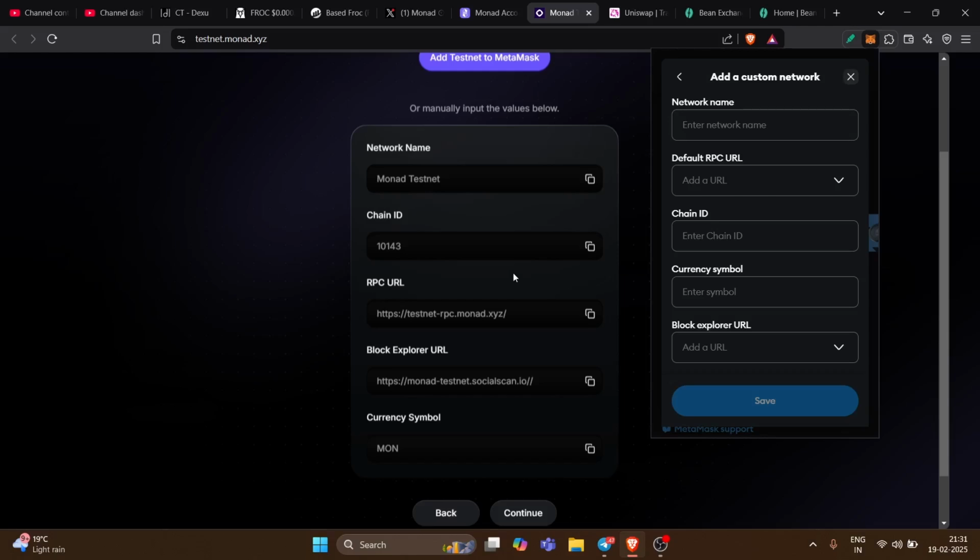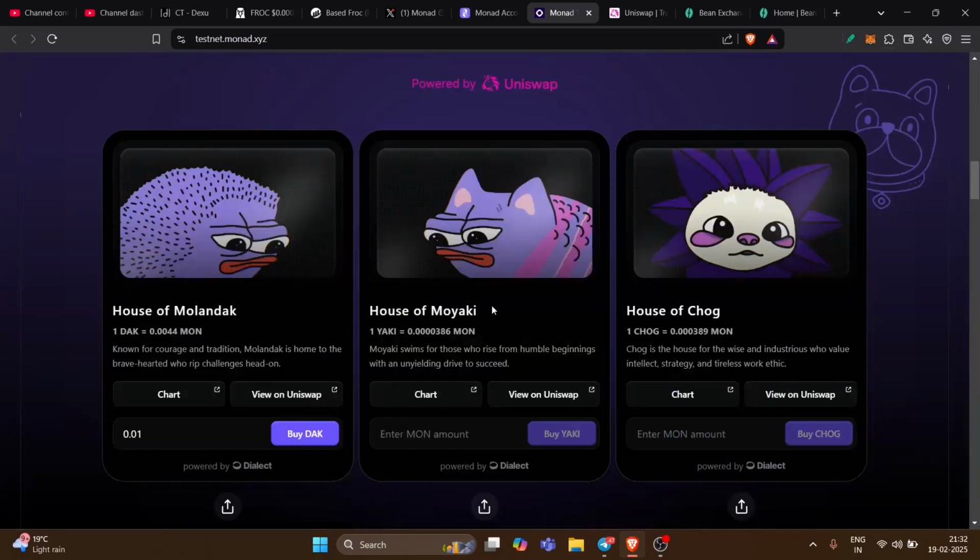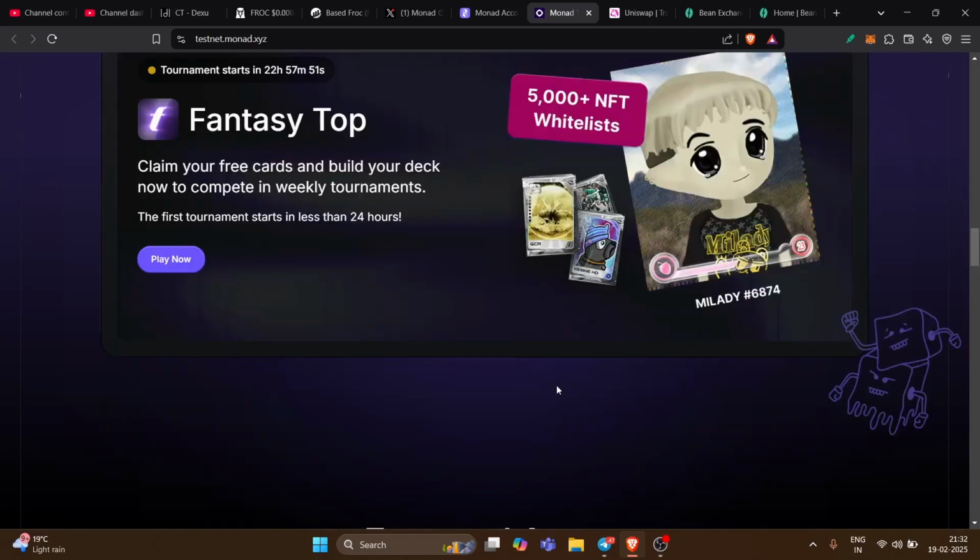Click on continue once it's done. And now go down here. The job is done. The foundation is set. Now you can actually play around with these things, buy these things, or you can go down here and actually interact with the Monad ecosystem.